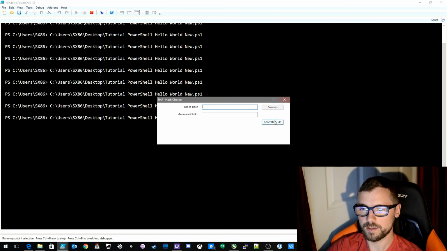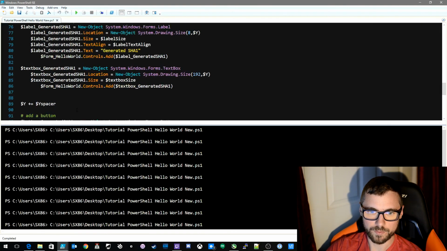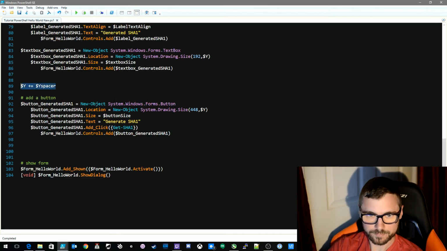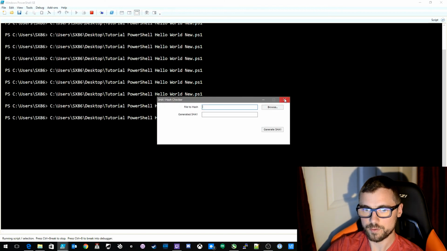So now it's on the second line after it. If we want it to be even further down, you could just repeat that twice, like this, and then it's even further down.